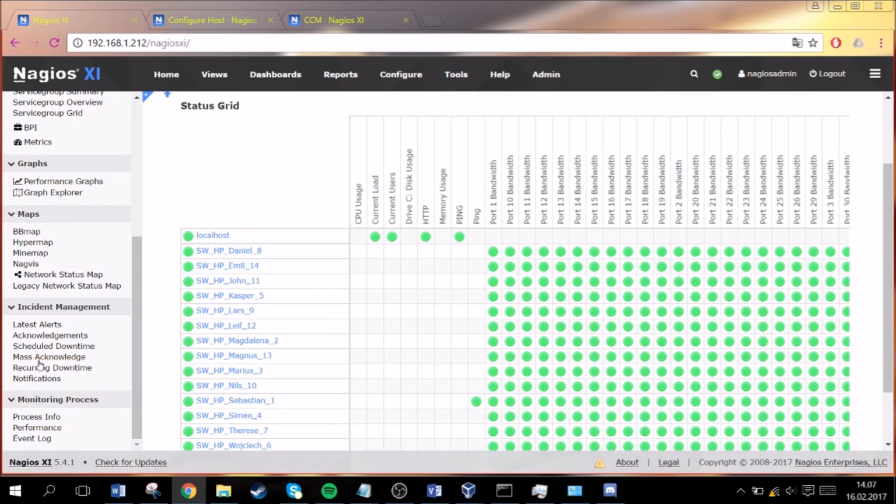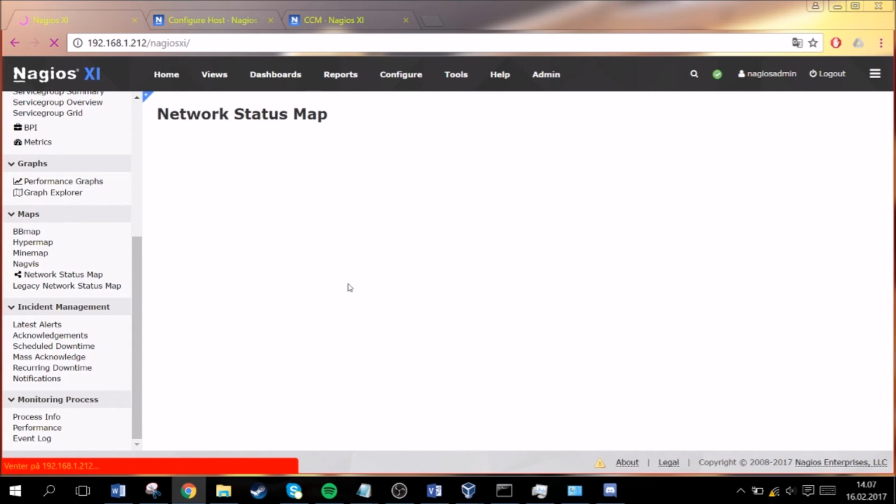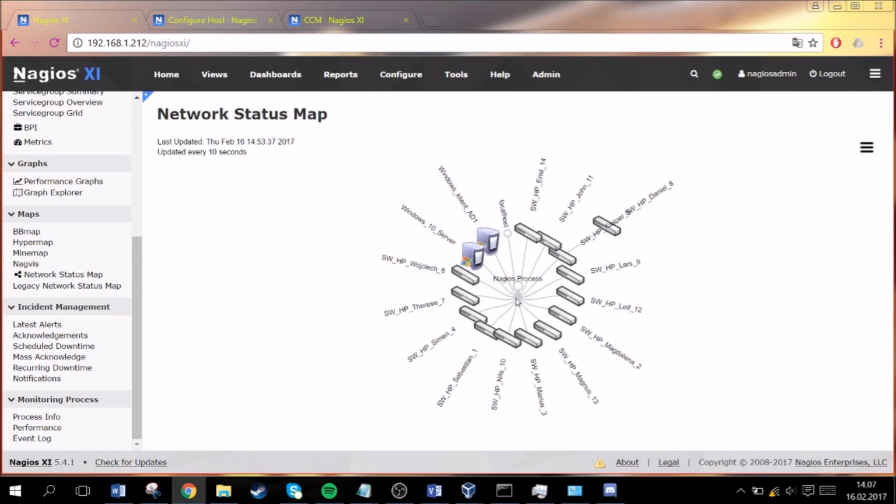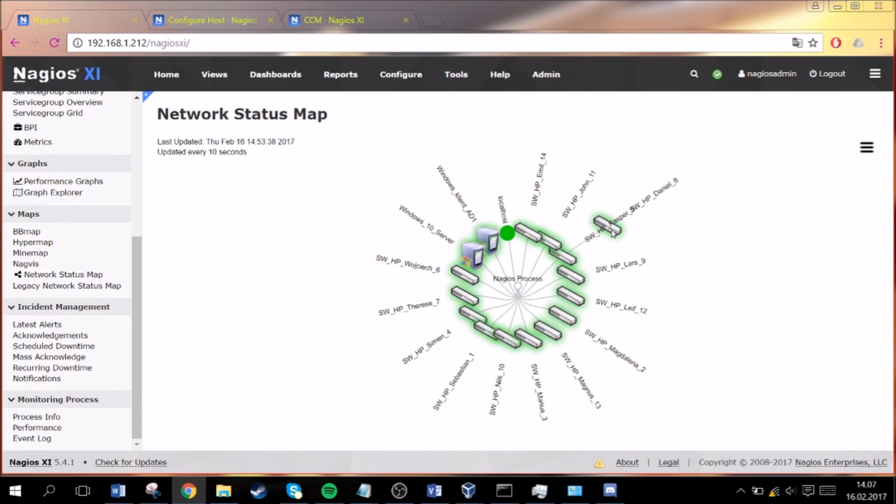So when we're here, we're going to go to the network status map and have a look. And if we did it correctly, yep, there switch number 8 is now connected to switch number 5. You can also do this with the computers and the servers.